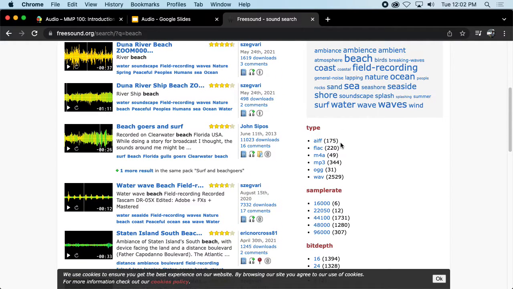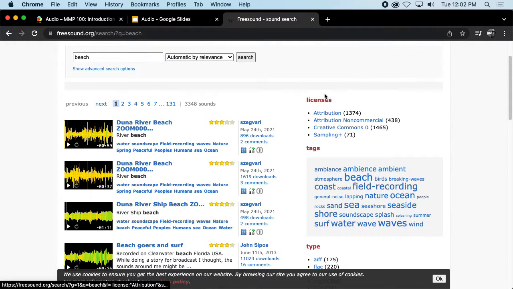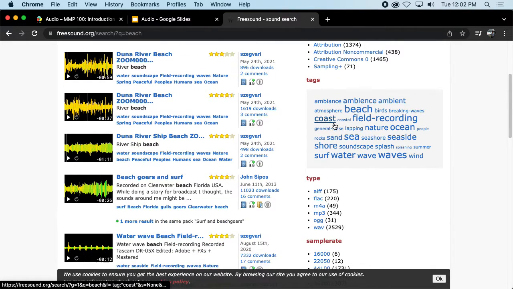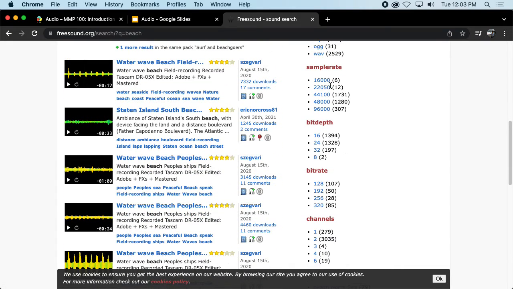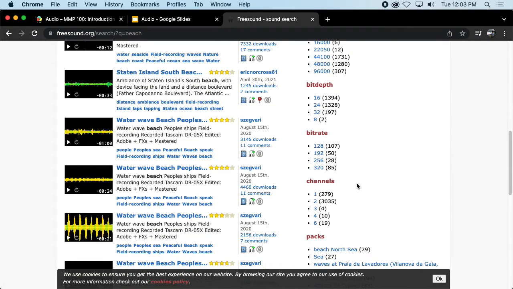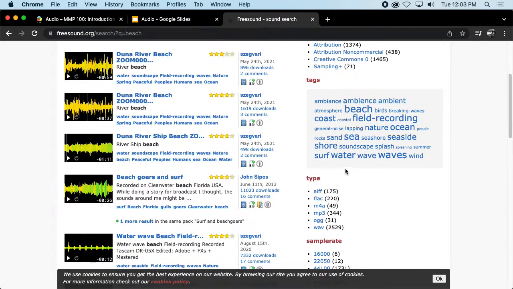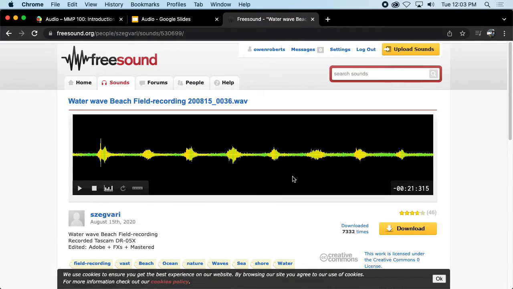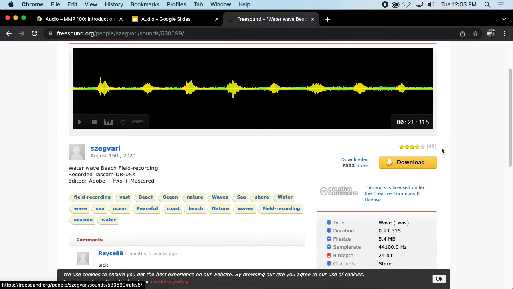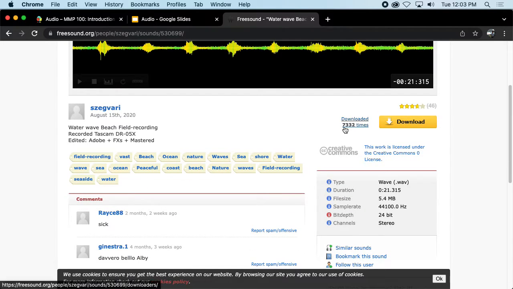I can also specify certain things like licenses. I can look for only Creative Commons licenses. I can specify the type of sound file. Like if I only want to work with high quality wave files, I can click wave. Sample rate, bit depth, all the stuff that we've been talking about, you can see here. So I'm going to go with this wave thing here. It has a decent rating. It's been downloaded 7,000 times, so people seem to like it.